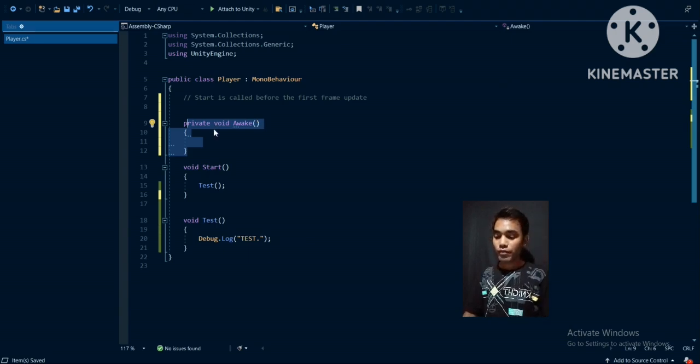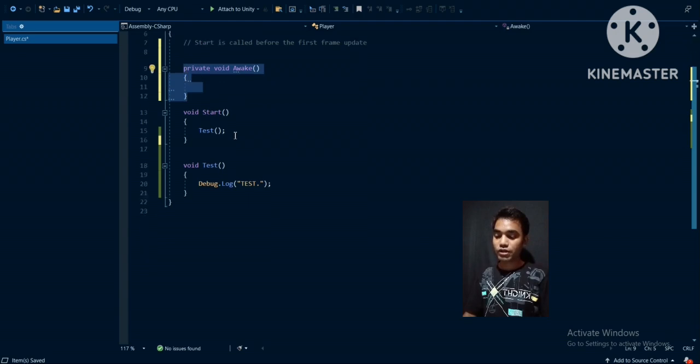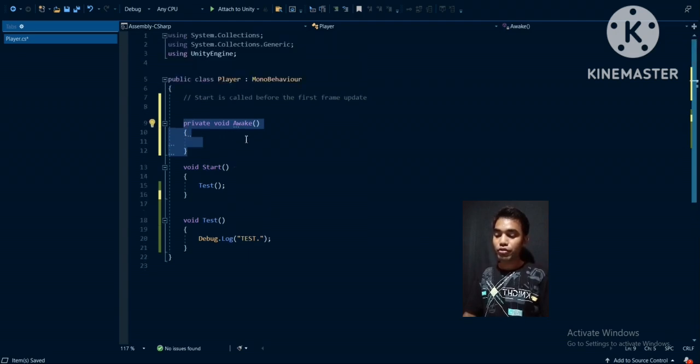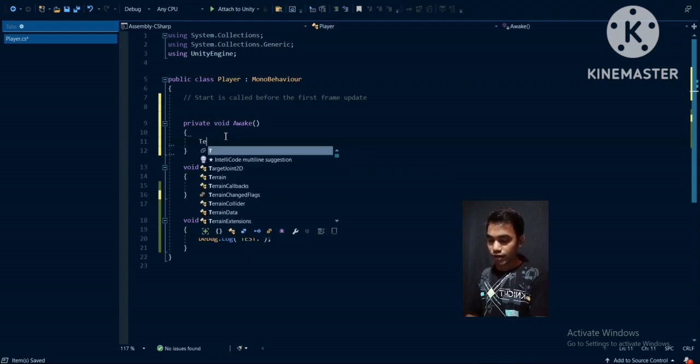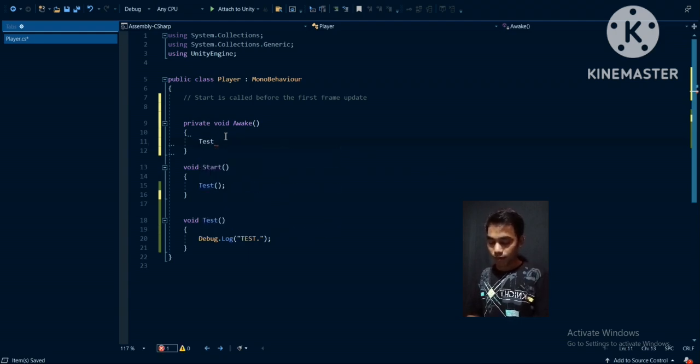Okay, so what we want to do, and this is an inbuilt function of Unity. Basically, you don't need to call this function anywhere to print out or to do something. It just gets called automatically by Unity. Okay, so inside this awake function, we want to call this test function one more time. Test, and make first bracket, and close that up with a semicolon.